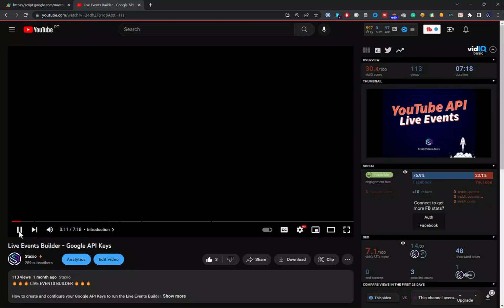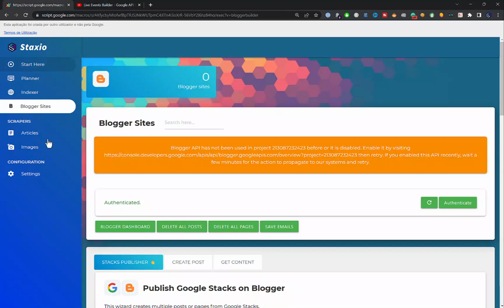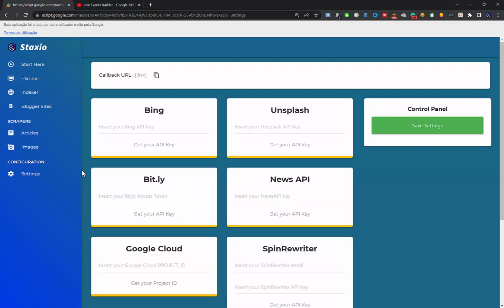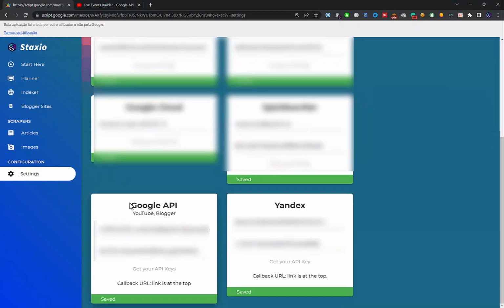If you have not configured your API keys on the settings of Staxio, I'm going to open up my settings tab so you can take a look. All right, Google API. So you should have these API keys already configured. All right, so now let's go to the Blogger sites and enable the API itself.